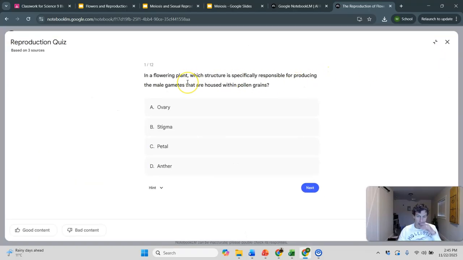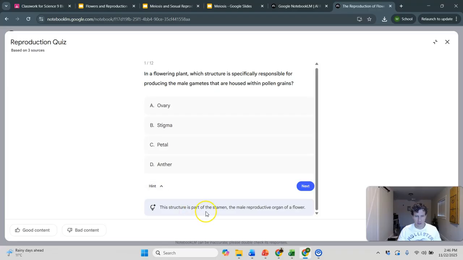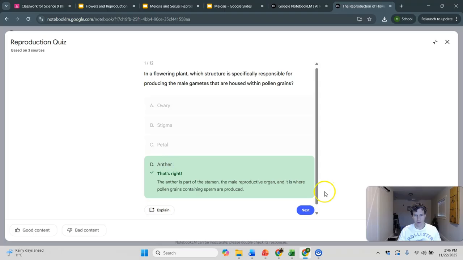Okay, in a flowering plant, which structure is specifically responsible for producing the male gametes that are housed within pollen grains? Is it the ovary, the stigma, the petal? It's the anther. Oh, I think. Let me see a hint. This structure is part of the stamen, the male reproductive organ. It's got to be the anther. Correct! That's right! Okay, next.